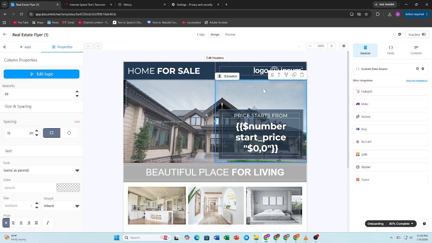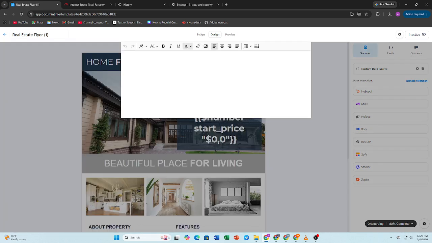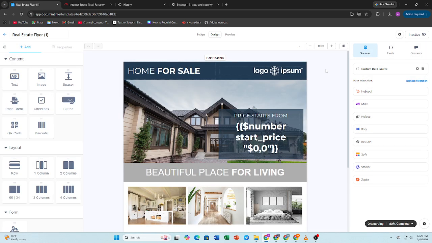Once your template is ready, generate a sample document to verify that all fields are filled correctly and the formatting matches your business requirements.